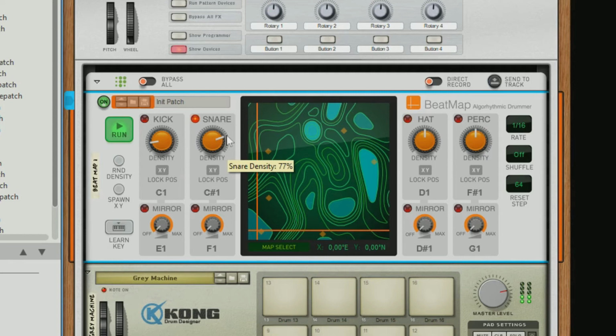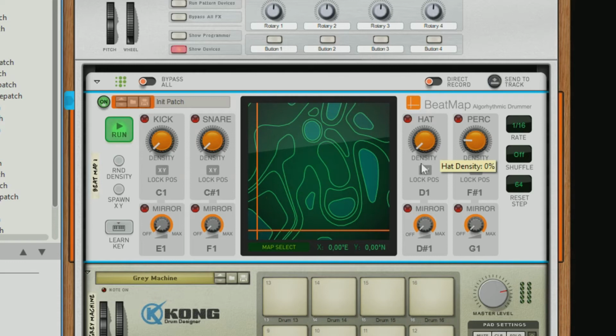Use the density knob to adjust the density of the used sample: kick, snare, hi-hat and percussion. Turning them up or down will result in more or less hits of that particular drum sample. Let's turn everything down and start from there. Turn the knobs up to something of your liking. Start simple.